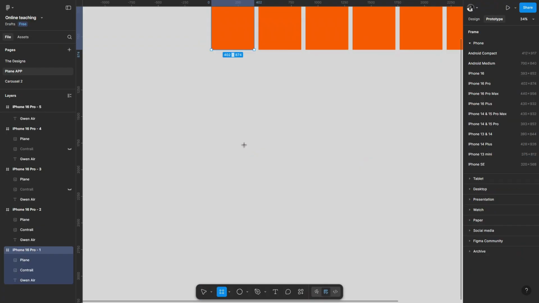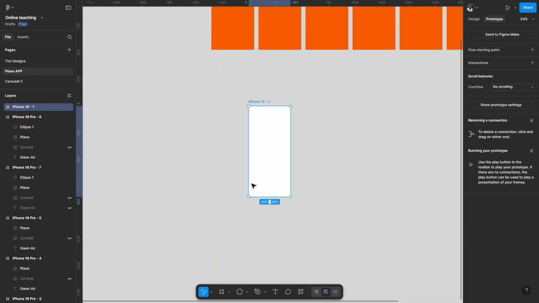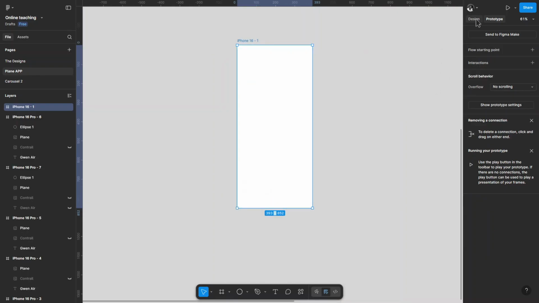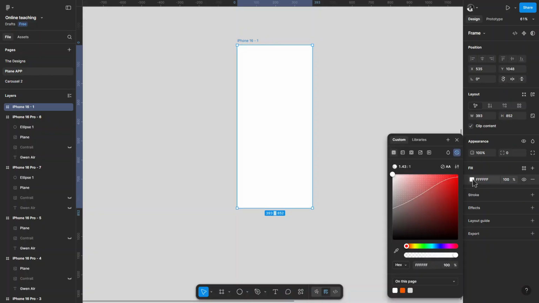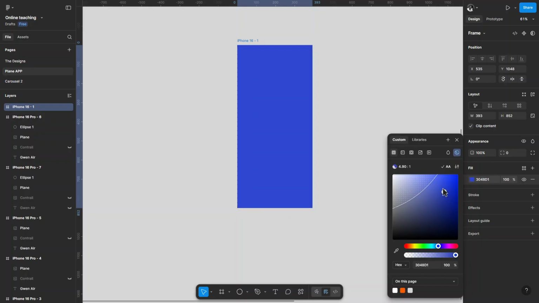First, we are going to be needing a frame, where I will be using the iPhone 16 frame. And let me head over to my designs. Now, I'm going to change this color to the initial color that we're having, or maybe be it another color. Let us try another color. Yeah, something like this is okay.